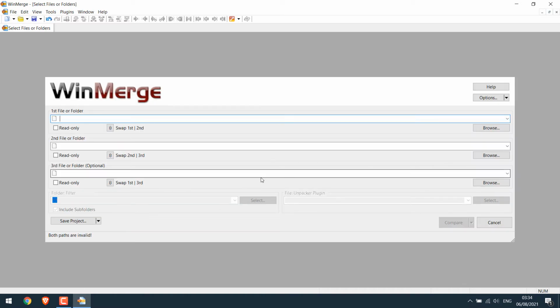So using this application, you will be able to compare the folders and files. Now in order to make the comparison, simply click on this folder icon. So now you can choose the files and folders you want to compare. You can compare up to 3 folders or files at once. However, for this tutorial, I will compare 2 folders.